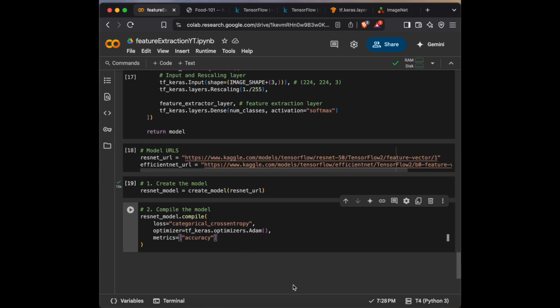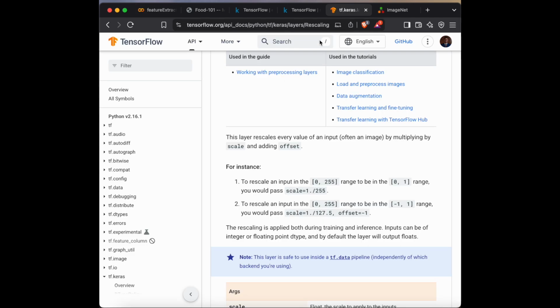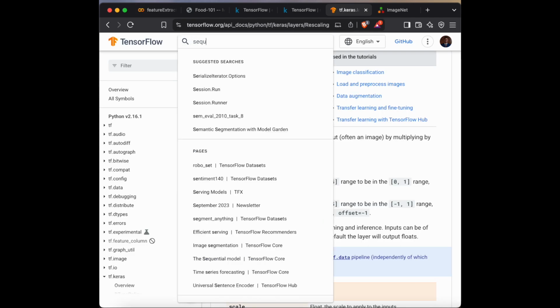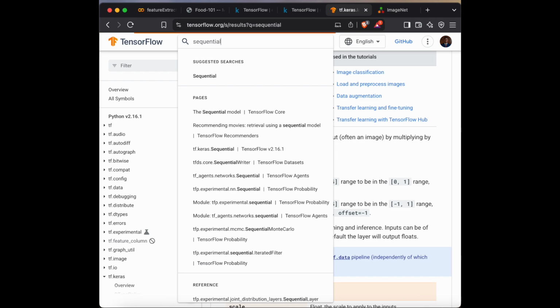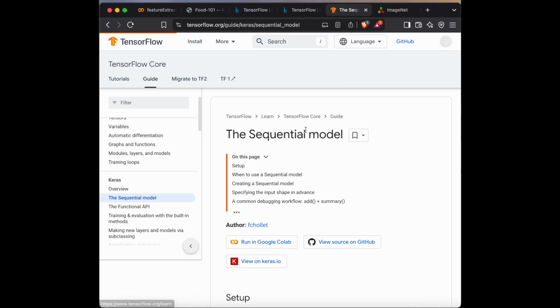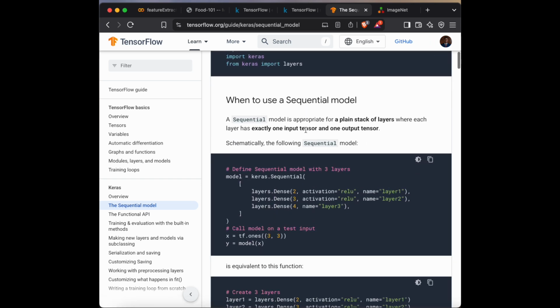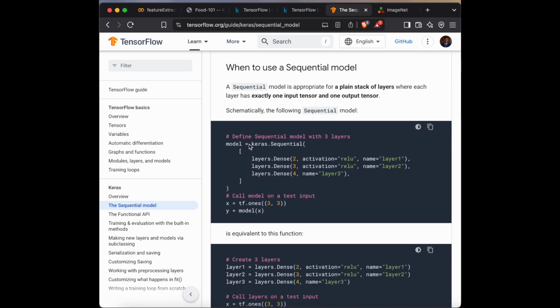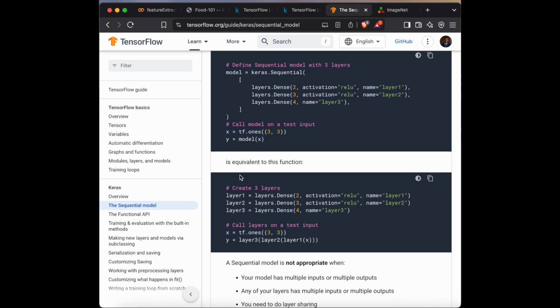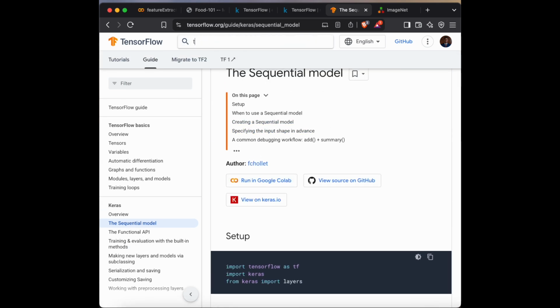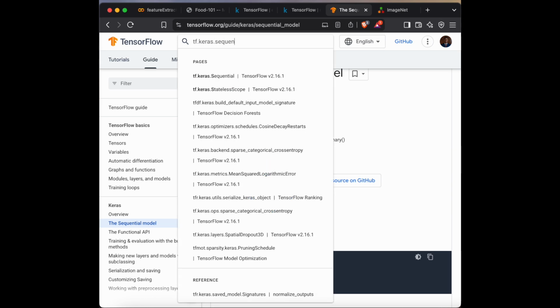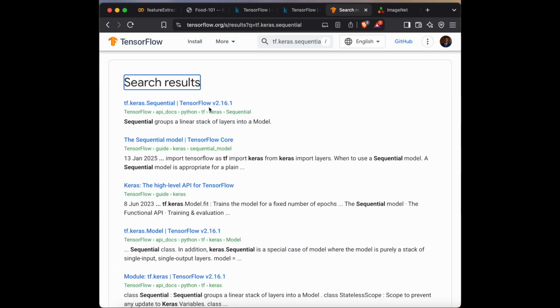Yeah, so what are we doing here? We first created a model. Now we are compiling the model. When we say we are compiling the model, if you go back to the documentation here and I type sequential, you can see we have different forms of the sequential model here. Layers.dense, and so on. And then let me go back and search for tf.keras.sequential, so that we can see the other functions for it.